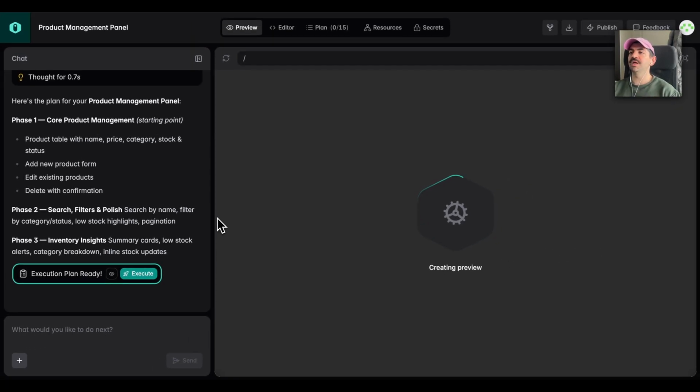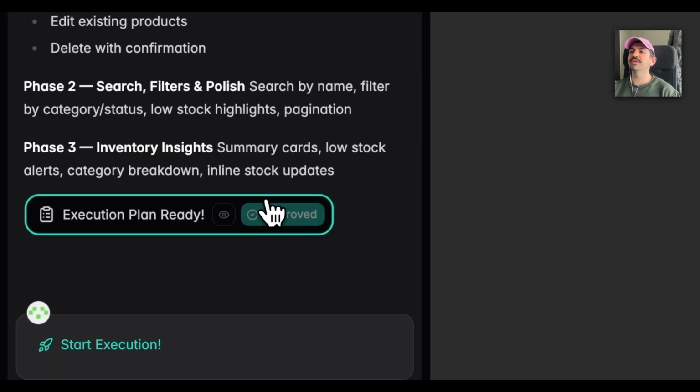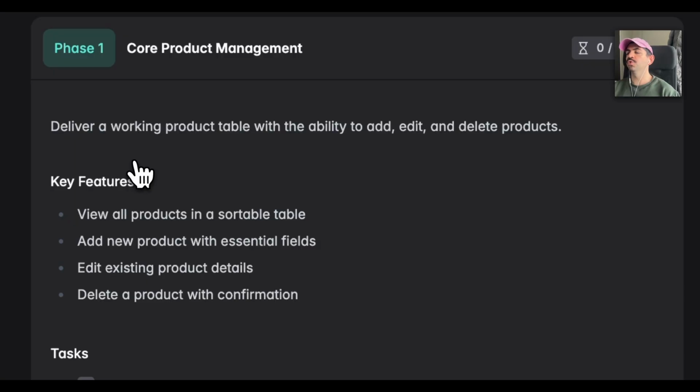It has created the plan for us with 3 phases. I'm just going to press execute, and while this is happening we can go over the plan. In the first phase we have the core product management, and it's going to deliver a working product table with the ability to add, edit and delete products. This is exactly what we needed for the initial phase.